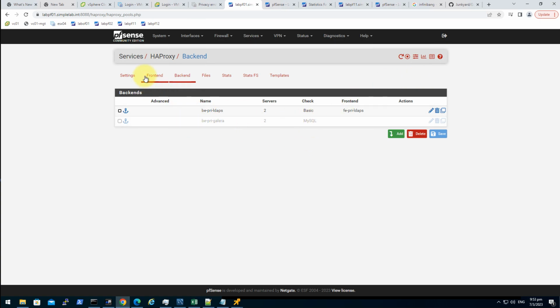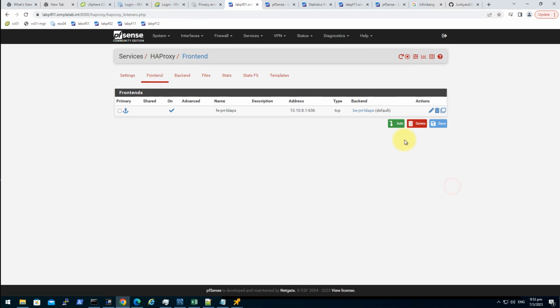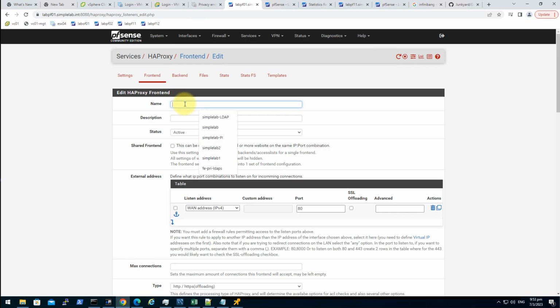Okay, it's grayed out because we don't have a front end. Let's create a front end for the service. Add. Do I have front end primary? Yep, I have this one.